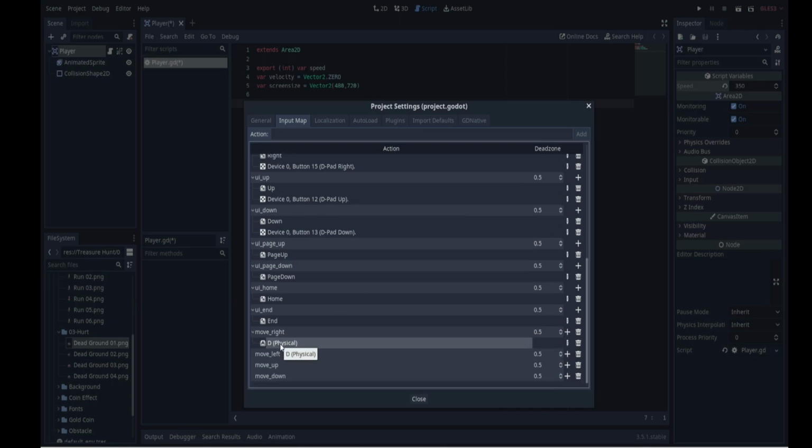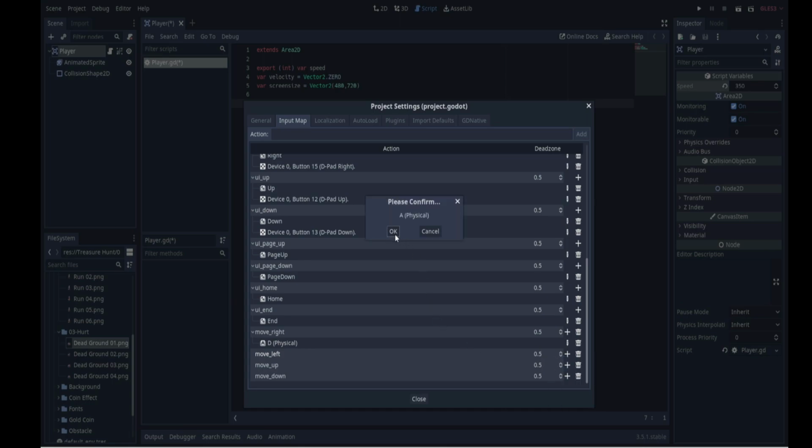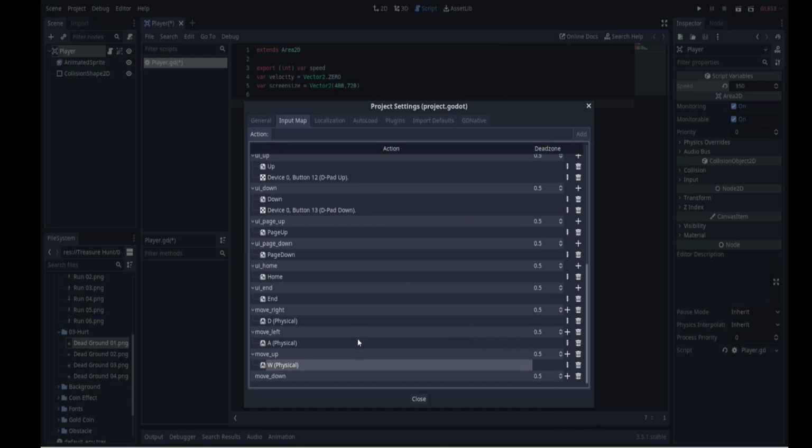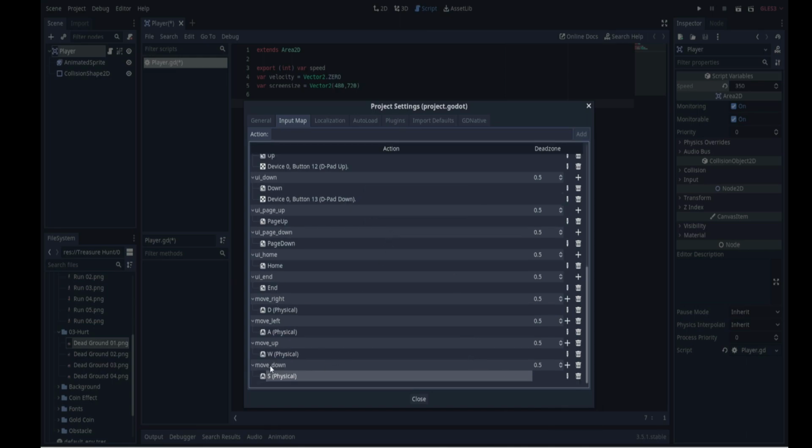Physical key means that most people use a keyboard with the QWERTY layout, but in other countries they may use keyboards that have a different layout. Using the physical key means no matter what layout the keyboard is using, it will always be that physical key on the keyboard. Move left will be A, move up will be W, and move down will be S. So there we've set up our own key mappings. Close that.